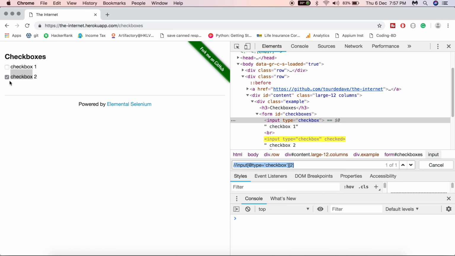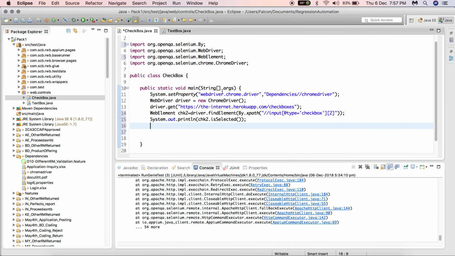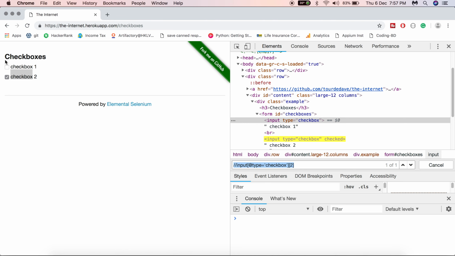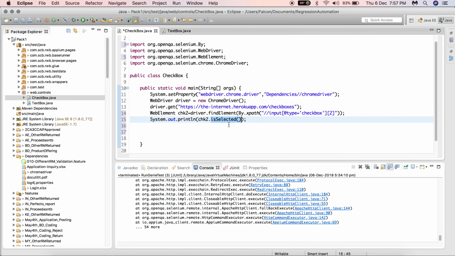Now we will write a script to uncheck this checkbox. To uncheck, you have to perform a click, and also to check, you have to perform a click. The only thing which differentiates between checked or not is this dot isSelected. So if your ultimate aim is to select this checkbox 2, but the web application itself by default selects this checkbox 2, then you just have to check whether checkbox 2 is selected. If it returned true, you don't need to do anything. If it returned false, then you have to write an else condition, and there you have to perform a click.